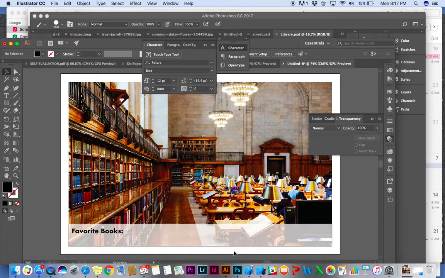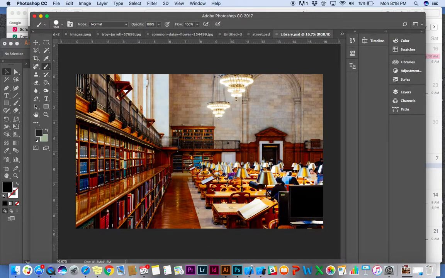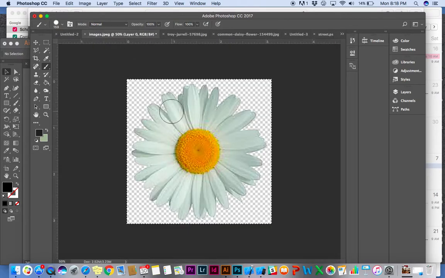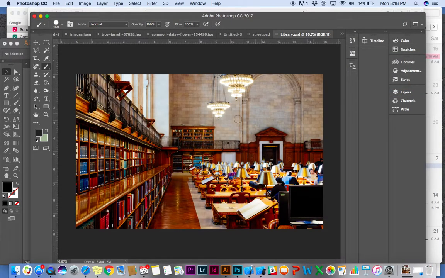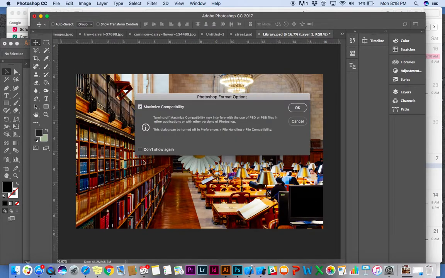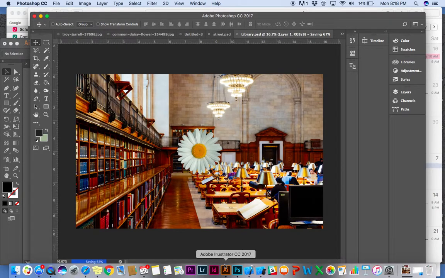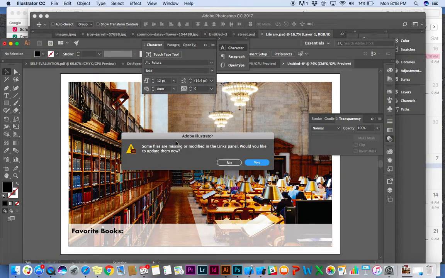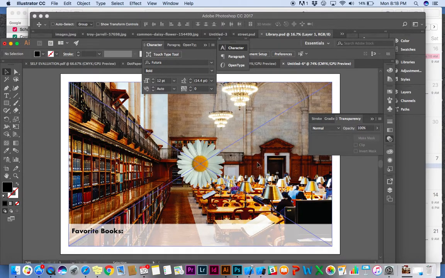If I go into Photoshop, anything I do to this image, let's say I wanted to put a daisy into this image, I can copy and paste this. Anything I put in here and press save will automatically link up. Some of the files are missing or modified. Would you like to update them now? Yes. So anytime I make changes, that doesn't alter what I've done in this area.